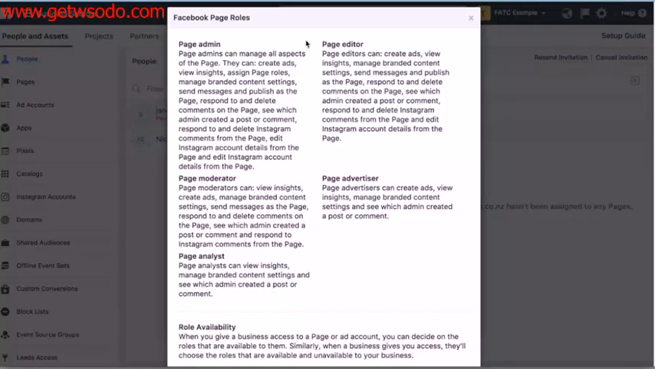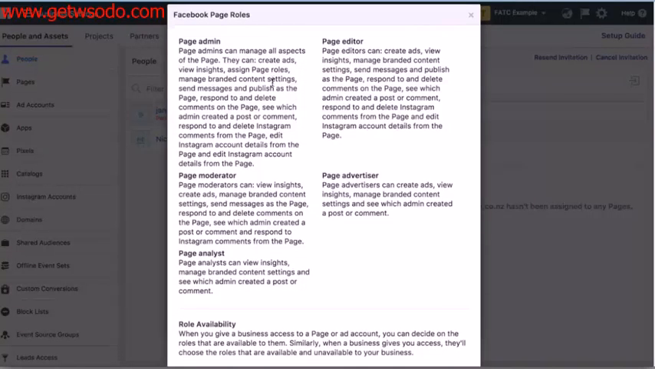Step up from that is page editor. In addition to all of the access that page moderators, advertisers, and analysts have, editors can also publish posts as the page. So if you were doing content for a client, then you would also need to have page editor access so that you can publish that content to their page. And then the highest level of access that you can get is a page admin. There's typically no reason why you need to have admin access to a client's page, but if it's your own page and you wanted to assign someone as an admin or make yourself an admin, then you would have access to everything that an editor has, as well as the ability to add and remove other admins and just have total control over the page.